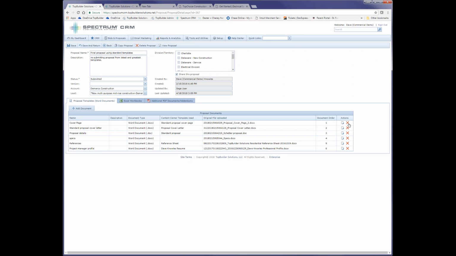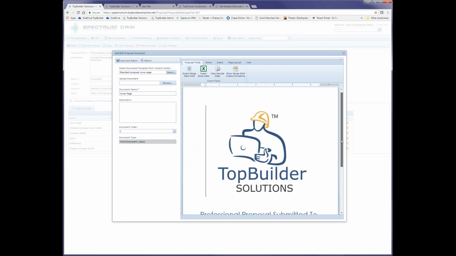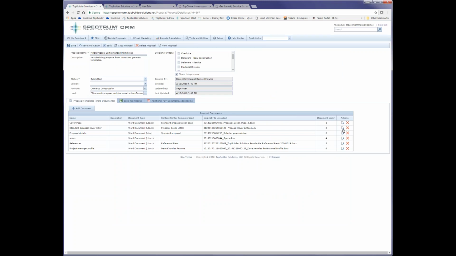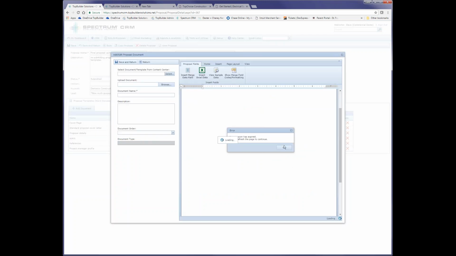Now, using the standard proposal generator allows you to take these standardized documents and add them to your proposal. Okay, this one is a cover letter.